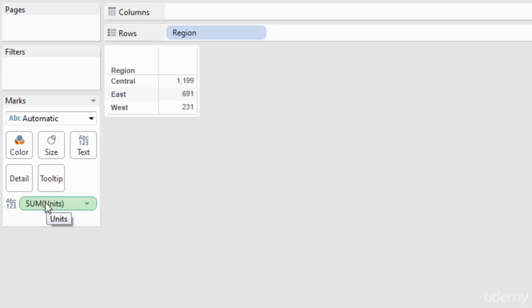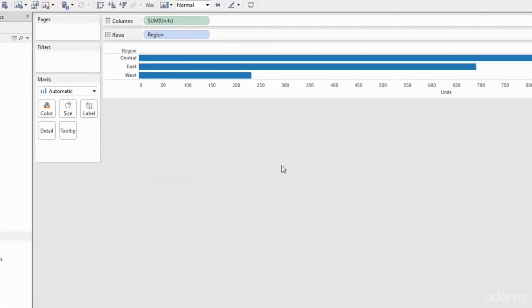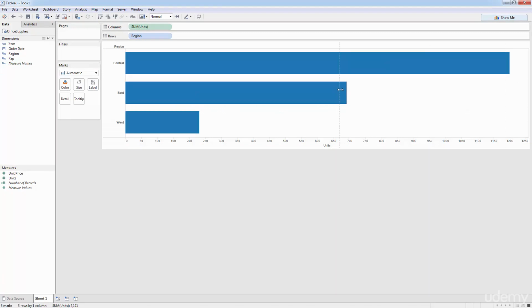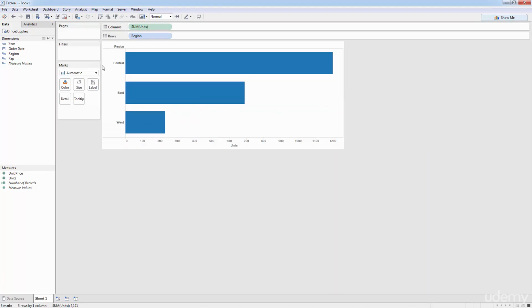So now we can just drag and drop here. So if we're not happy with having units here, we can put them into columns. And right away we have a bar chart. And now we can extend this a bit and then reduce this a bit. Now we can see by region, we can also see how many units have been sold. And you can also see that there's a tooltip popping up every time you hover over one of the bars.